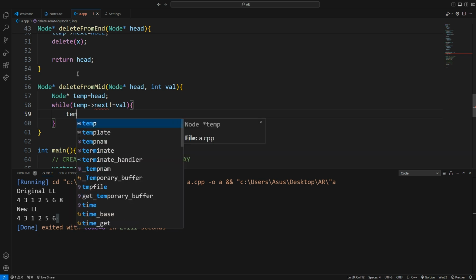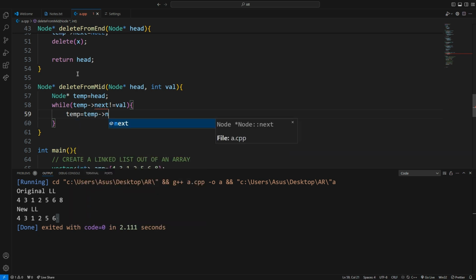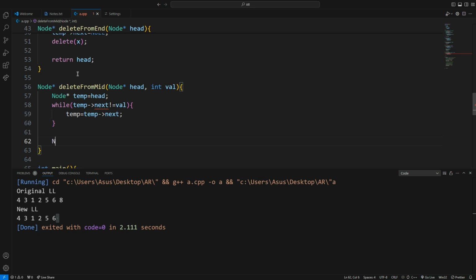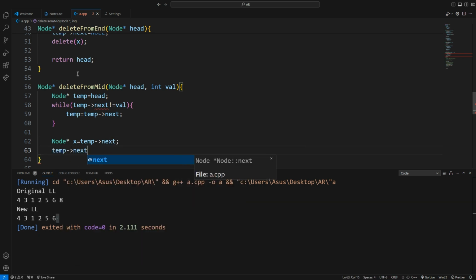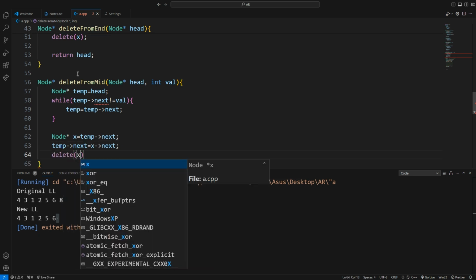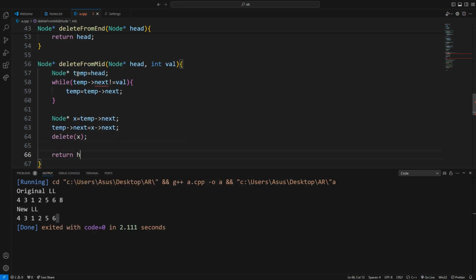What will I say? I will say temp equals to temp next. That is, keep traversing up till there. Now I will make a node star x as temp's next. This is the node I have to delete. I will change the connection, that is temp next will become x next, and I will simply delete x, and I will simply return my head.